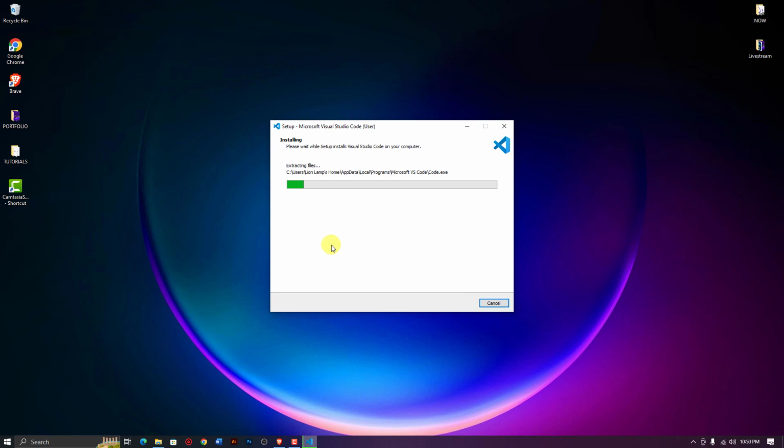So we are getting our Visual Studio Code installed on our PC. It will just take some few seconds to finish the whole installation process. Then we'll have our Visual Studio Code successfully installed on our PC. So let's give it some few minutes and it's going to be done.